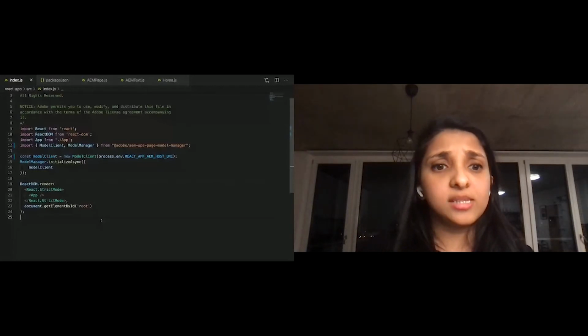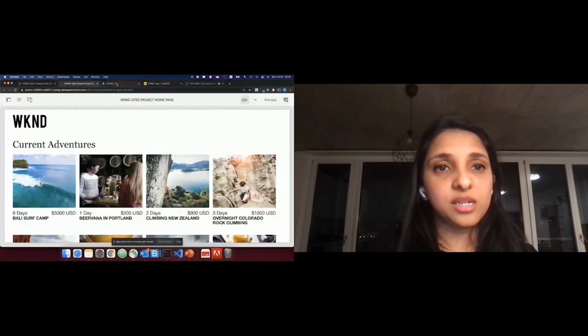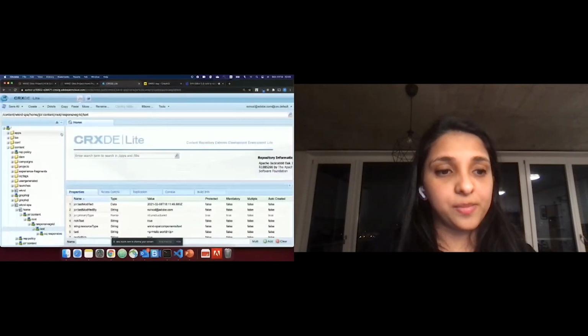Before we do that, let's go back to the project and take a quick look at its content structure in CRXDE.